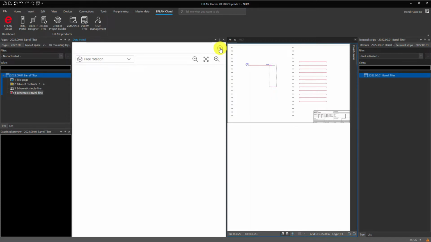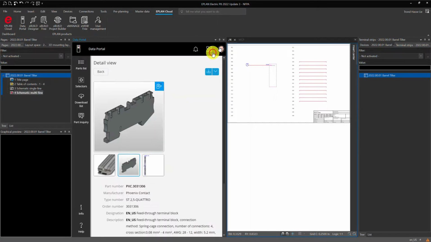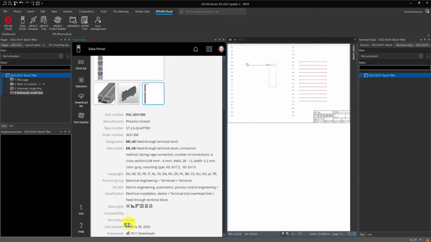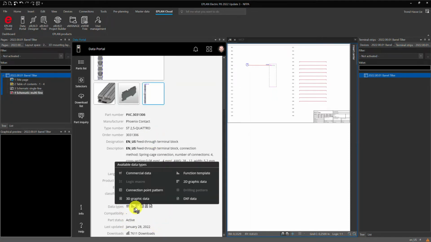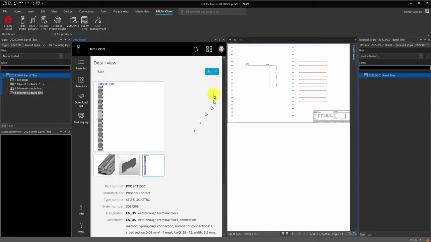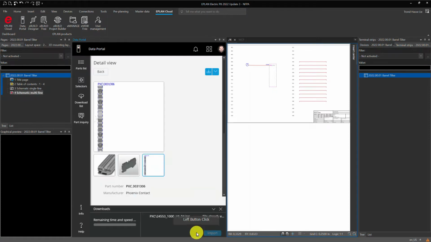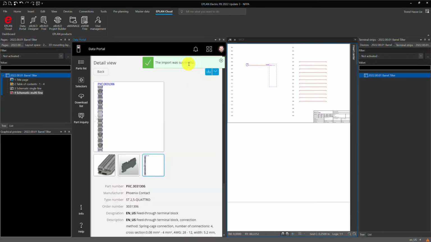I will get the 2D macros for the 2D panel layers if I need that, and all the metadata here, all the functionality, everything is now part here. So I can just say I want to import this, but in my case it's already in the database. So if I say import here, it will tell me that well, it was successful here.